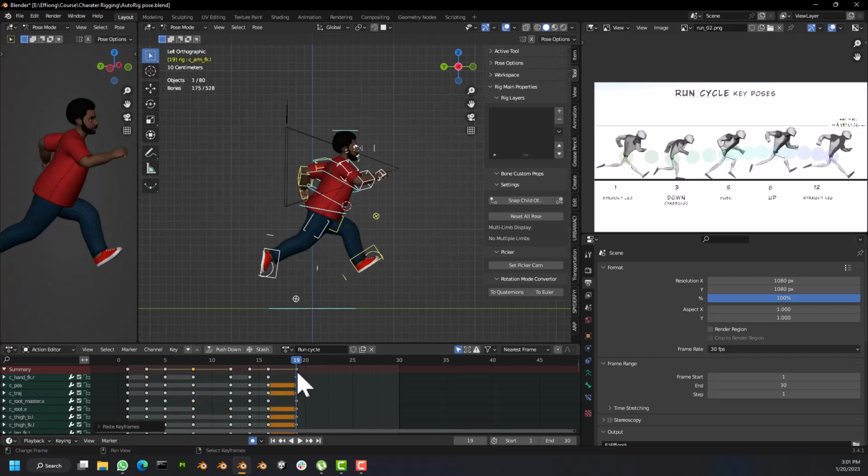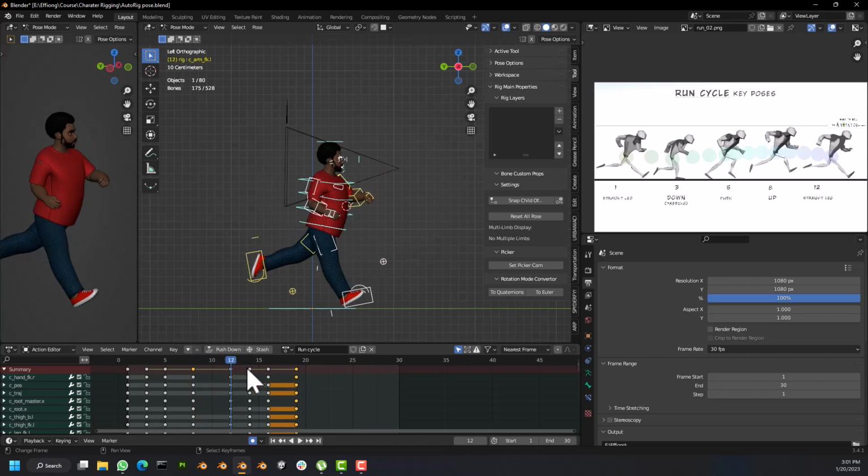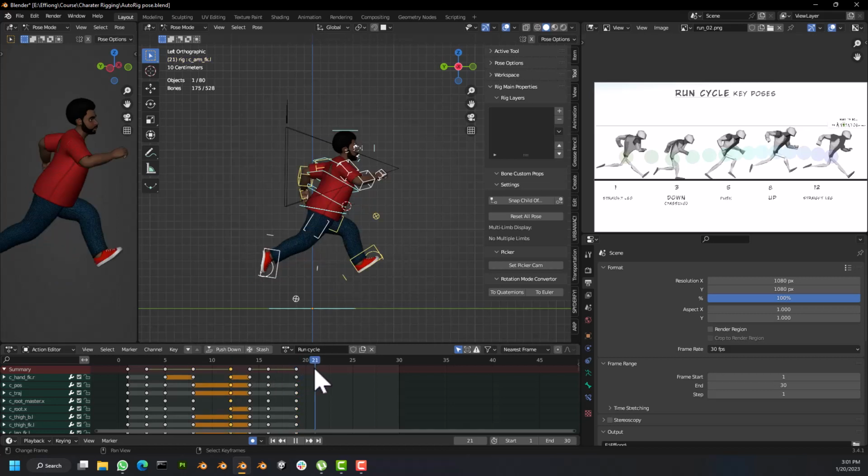So finally, from frame 8 to 12 is 4 frames. Okay, so we'll count 4 frames then and paste this one. No, we won't paste that one actually. So at frame 20, 1, 2, 3, 4, at frame 23, we'll copy and paste the first keyframe, the first key pose. That's Ctrl C and Ctrl V.